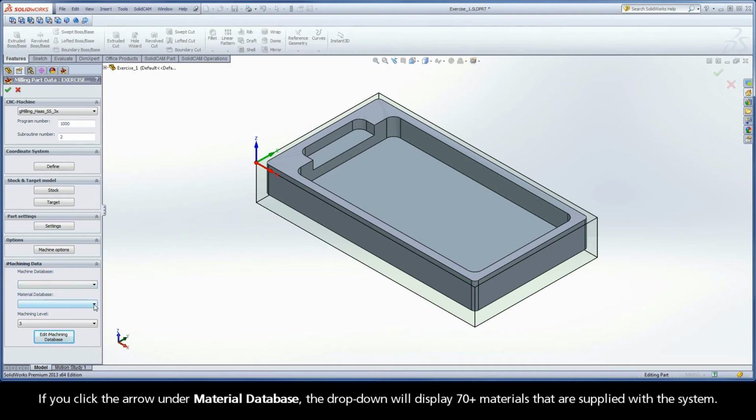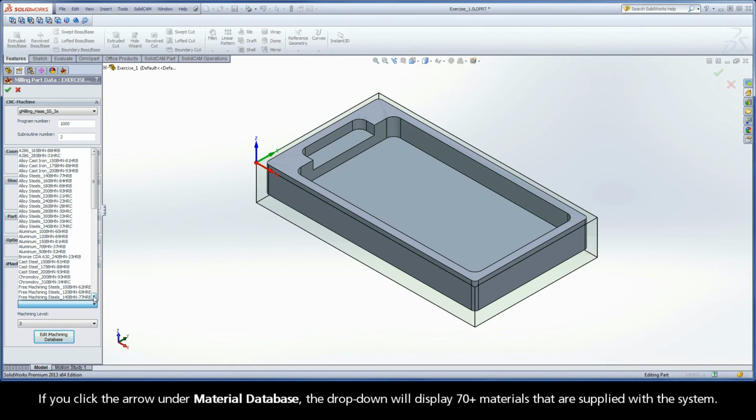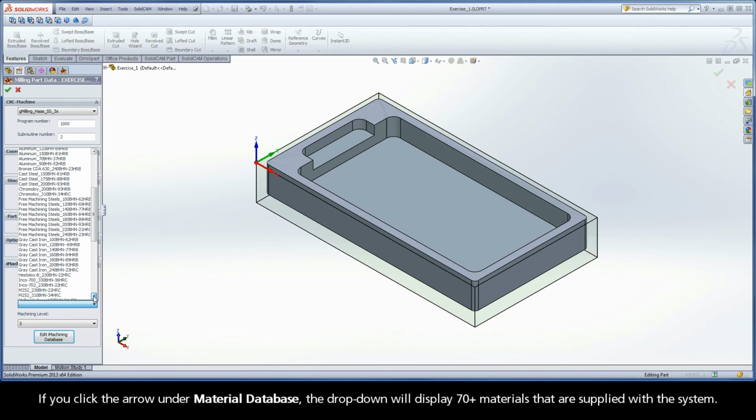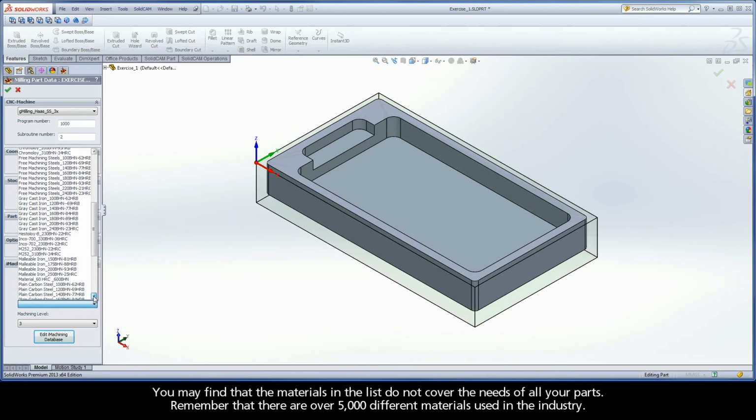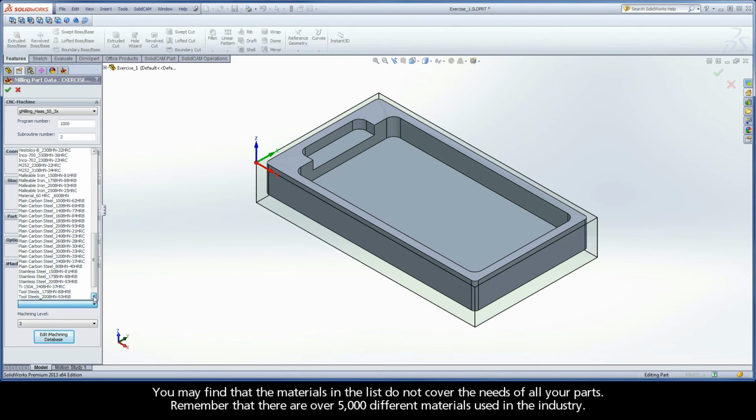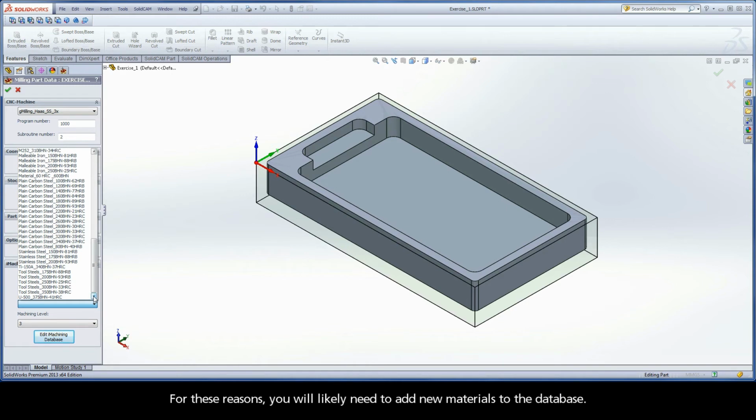If you click the arrow under Material Database, the drop-down will display 70 plus materials that are supplied with the system. You may find that the materials in the list do not cover the needs of all your parts. Remember that there are over 5,000 different materials used in the industry. For these reasons, you will likely need to add new materials to the database.